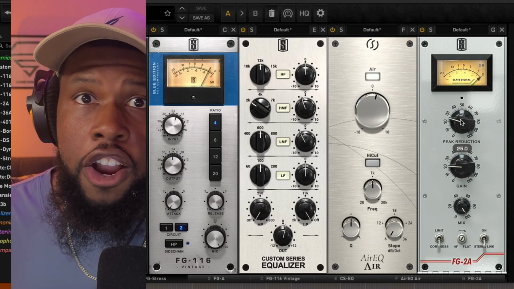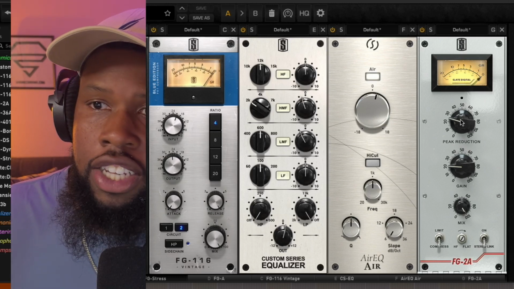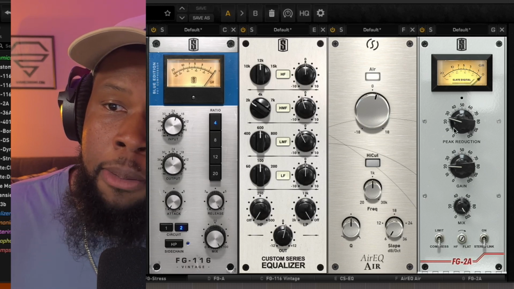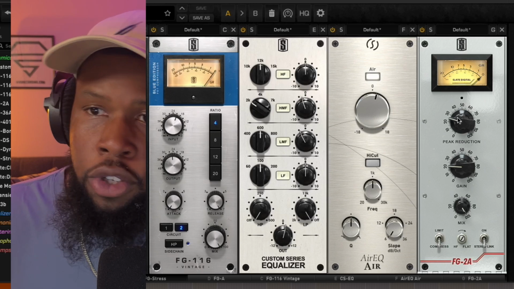I'm just doing very, very minimal gain reduction with this last compressor. It's kind of gluing everything together. So I wanted to kind of stay above 1 most of the time, I think, and not move too drastic.